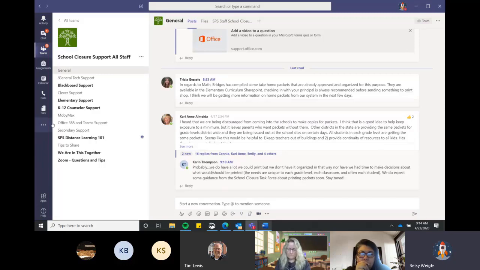Something else to note is you can see some of these channels are bold-faced. That means something new has taken place in that channel since I last looked at it. So it's a little notification that Teams uses, so you know something has happened in that team or in that channel. So in the general channel, this is where conversations take place in this main area of the team.